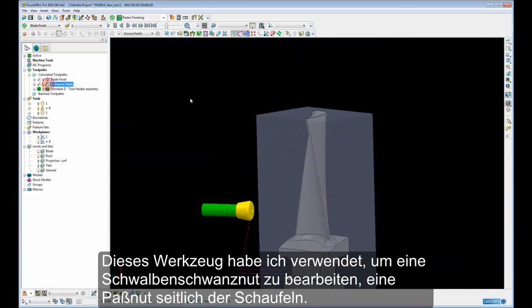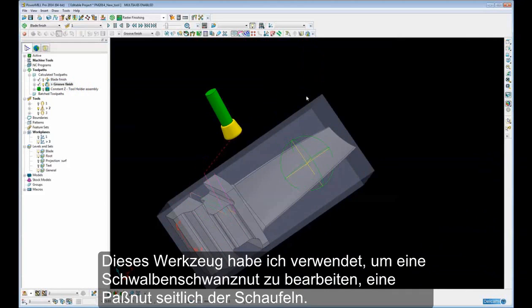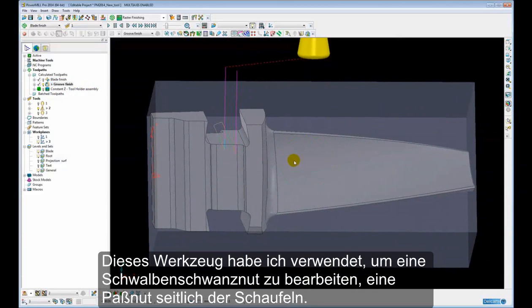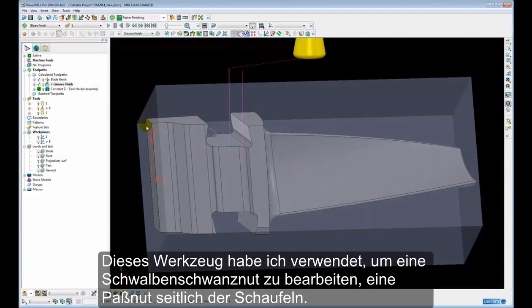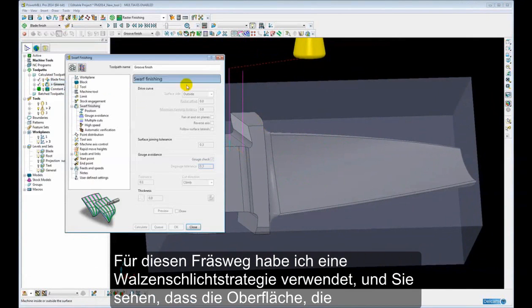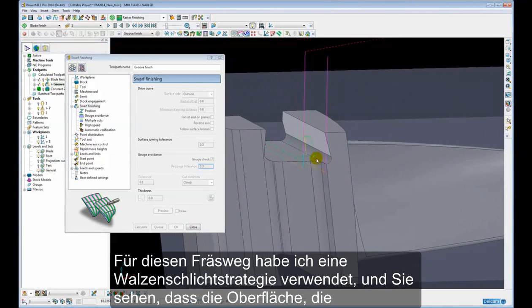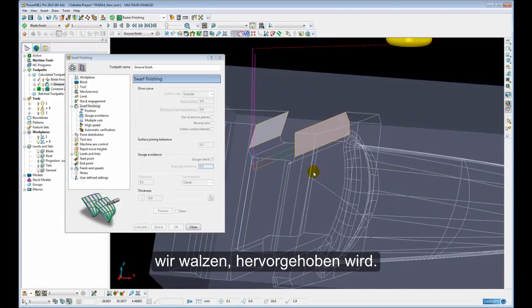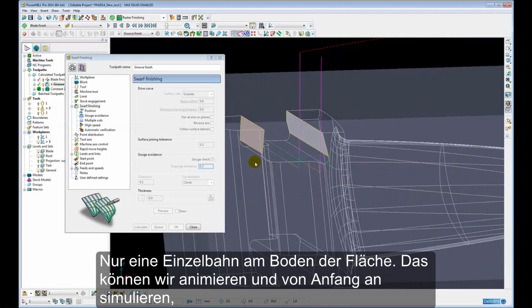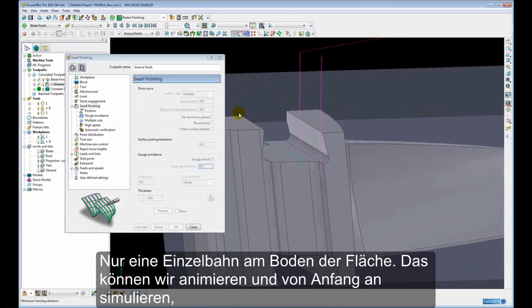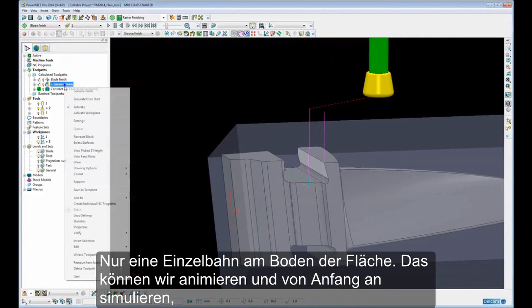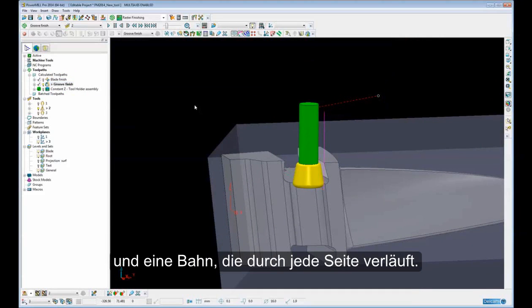So with this tool I've used to machine a dovetail slot, a locating slot on the side of these blades. For this toolpath, I've used a swarf finishing strategy, and you can see the surfaces highlighted that we are swarfing. Just a single pass at the bottom of the surface, and again we can animate that, simulate from start, and then just a pass going through either side.